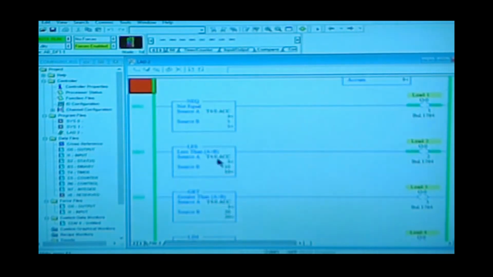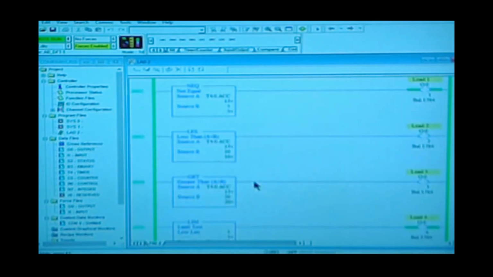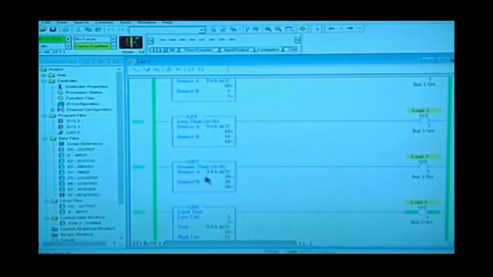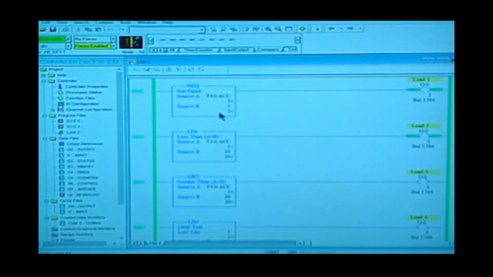We have less than. As long as that timer's accumulator, which is currently right here changing, is less than the number 10, the output is on. When it goes above, output's off. We have a comparison greater than. Timer's accumulator greater than the number 20. The output is on. Well, right up here. 3, 4, 5, that's off for 1 second.